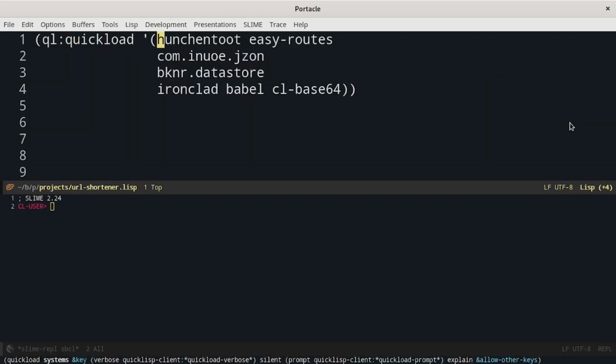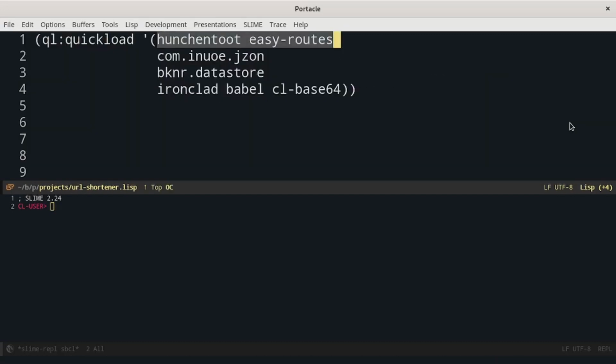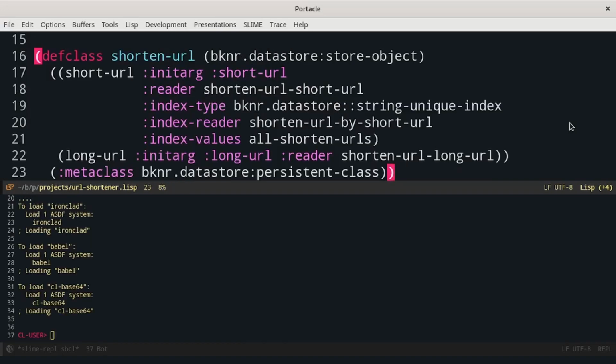For this project we need Hunchentoot and Easy-Routes to implement the HTTP server, JSON to parse and stringify JSON objects, the BKNR datastore, Ironclad, Babel and CL-Base64 to create the actual shortened URL. The class shortened-url will contain the mapping from short URL to long URL. We can see that we are defining a class as usual. Shortened-url will have two slots, short-url and long-url.